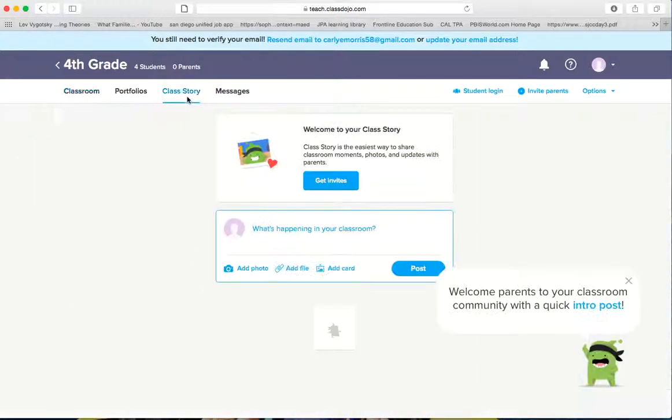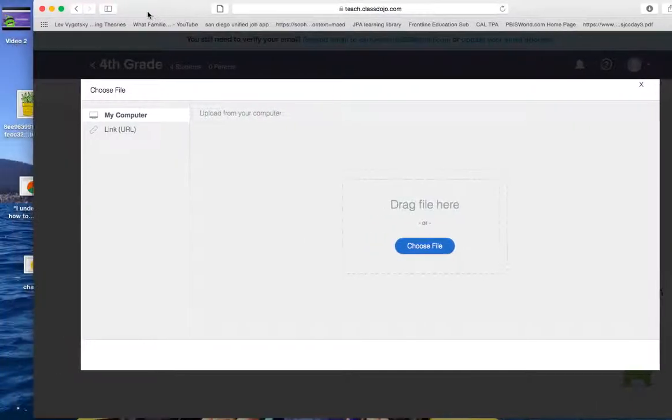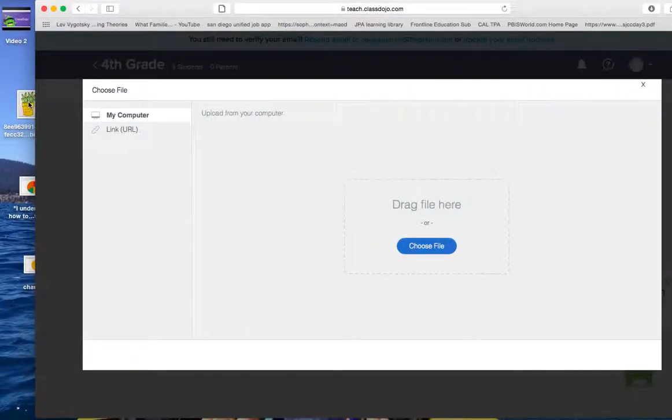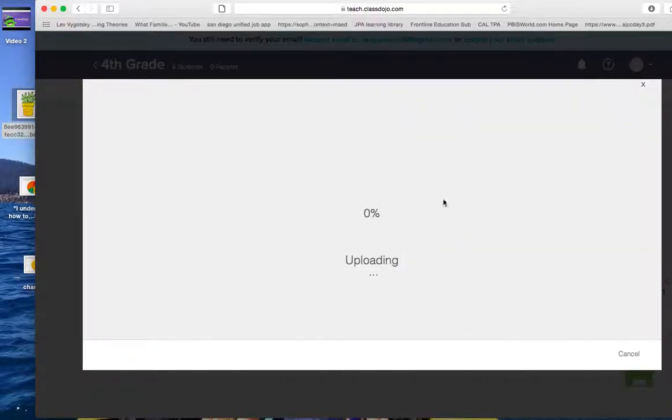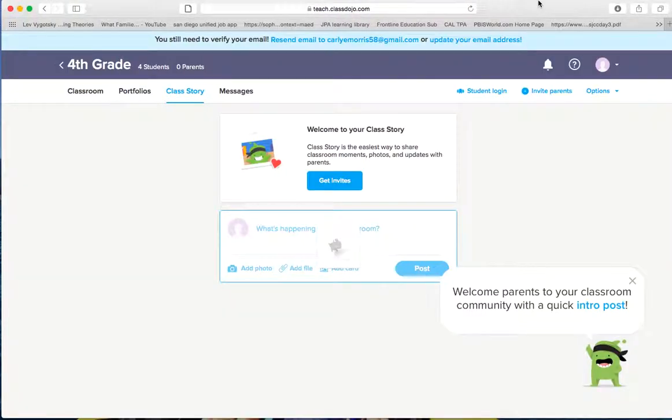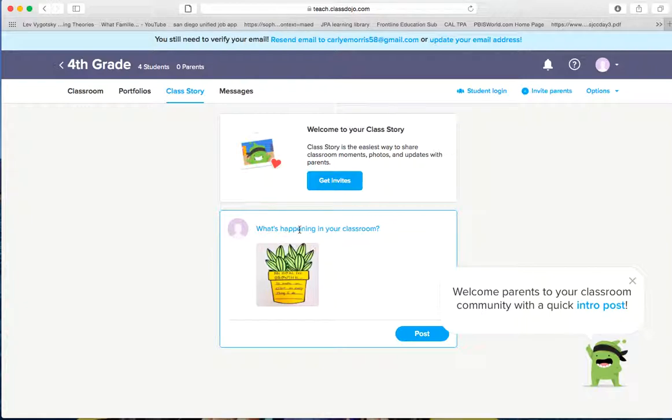Click on Class Story. And I want to show a picture of what my students did today in class. So I'm going to click on Add Photo. And I took a picture today of students' art and craft activity on growth mindset. So I'm going to drop that in. So here's my picture, and I'm going to write a description of what they did. So today the students learned about growth mindset and how to set goals.